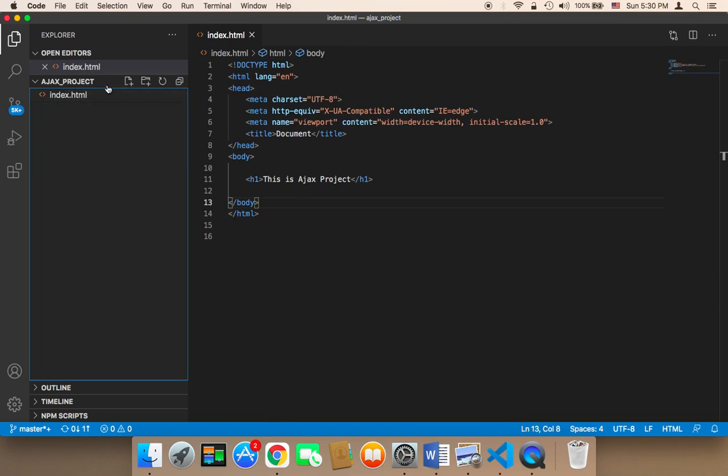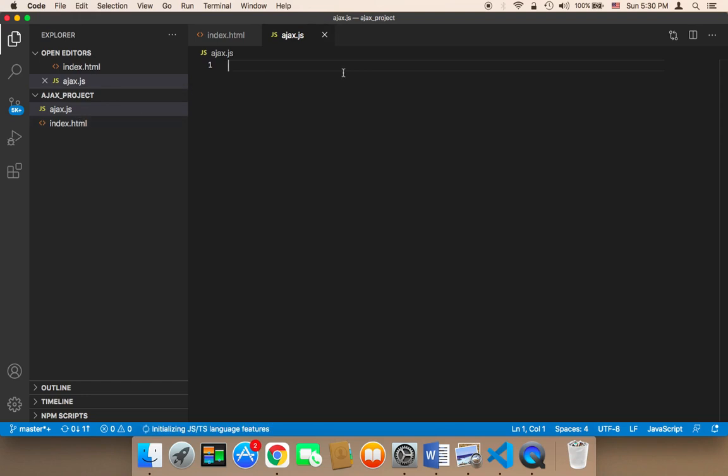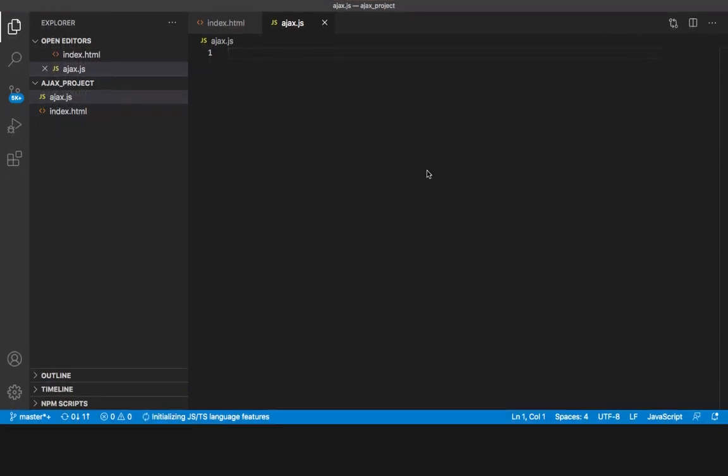So here what I'm going to do is create a new file. I'm going to click on this icon to create a new file, and then I'm going to name it AJAX.js. So make sure that the extension is JavaScript, is JS. And then hit enter, and it will be opened. Now let's start working on this.